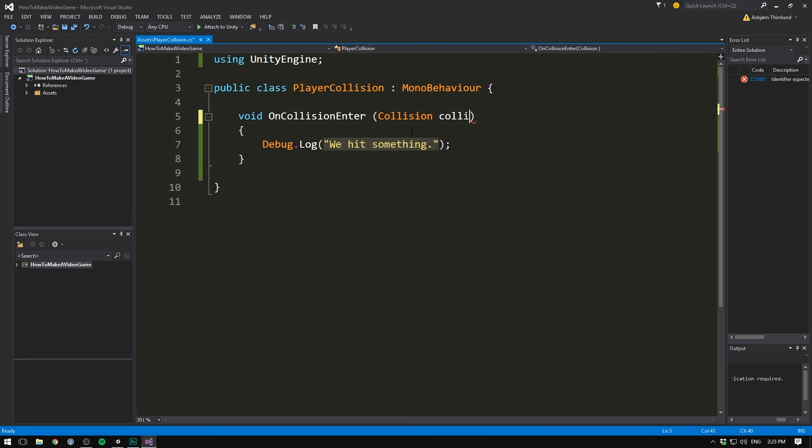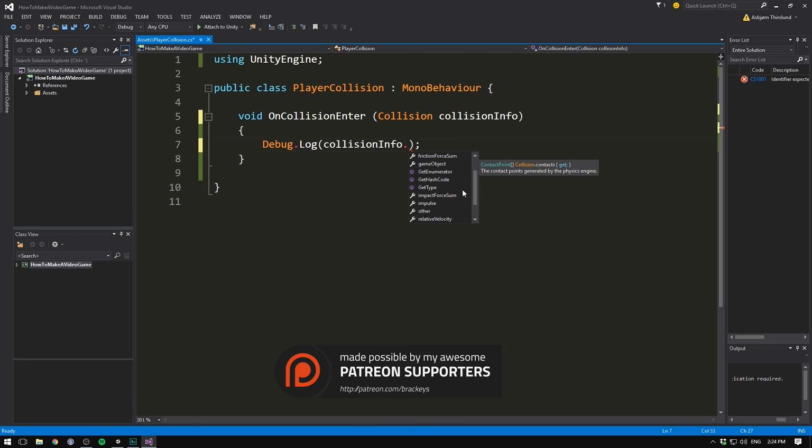I'm just going to type collision info. Then down here, instead of simply writing we hit something, let's display what we hit. To do that, we can replace our text with collision info. We then use the dot to access different parts of this information. You can see that we can get information about the contact points between the colliders, stuff like the impact force, and other handy parameters.